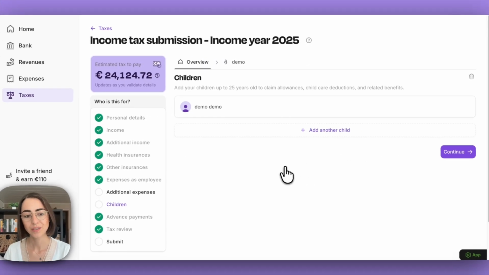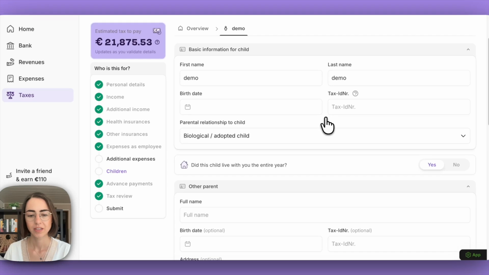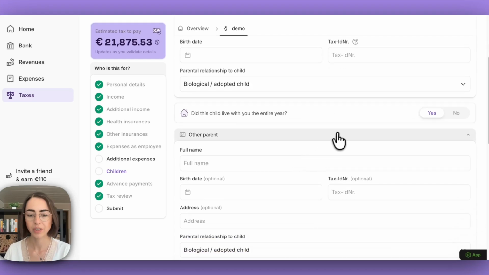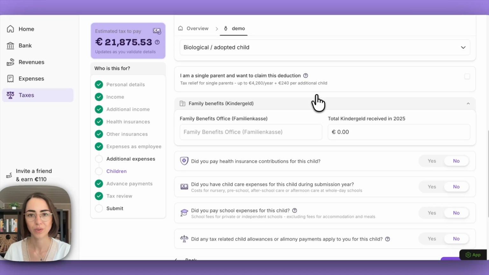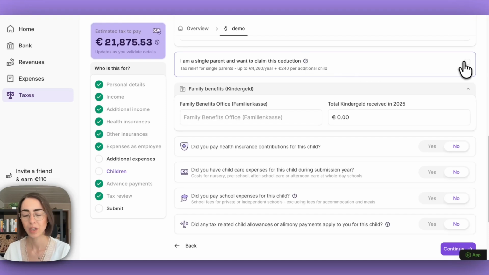If you said yes, you do have a child below 25, then this step here will appear. First, you need to enter the name of your child. And then we do ask for further information about your child. Did this child live with you the entire year? Details of the other parent. Also, we do give you several options to specify expenses you've had for the child. Or if you're a single parent, you can also apply for this special allowance.